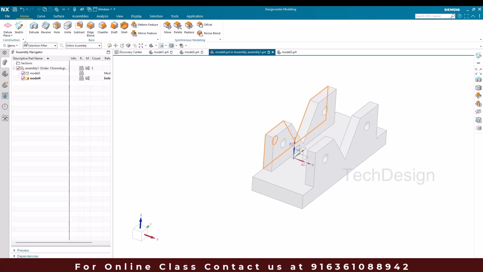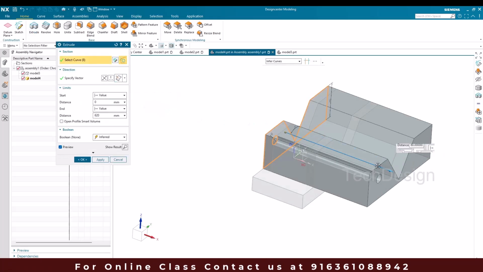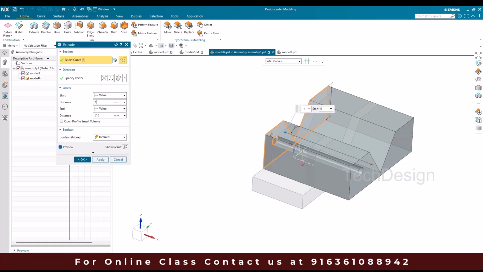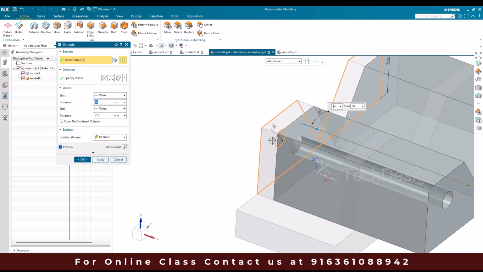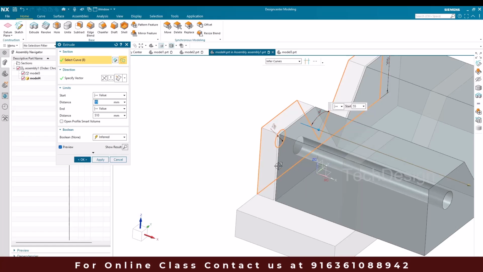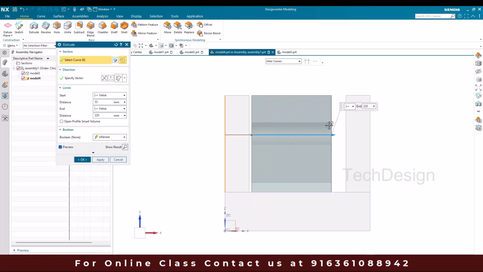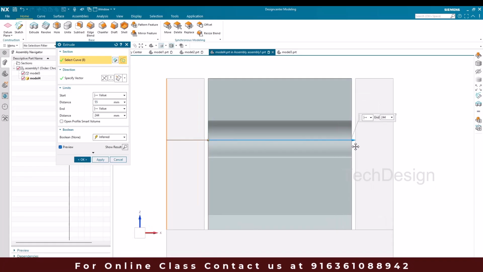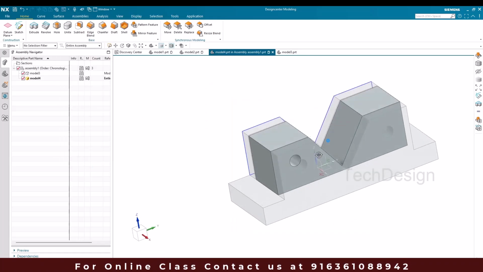I'm going to finish the sketch, and here I'm going to extrude this. The from value is 50. Maybe let us give some gap here, so 55 mm, and this is going to be maybe around 245. Okay, it's fine. I'll just click OK.